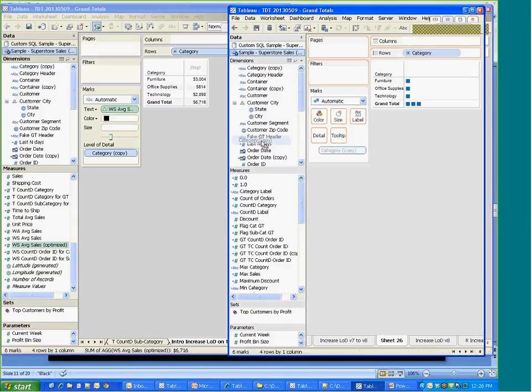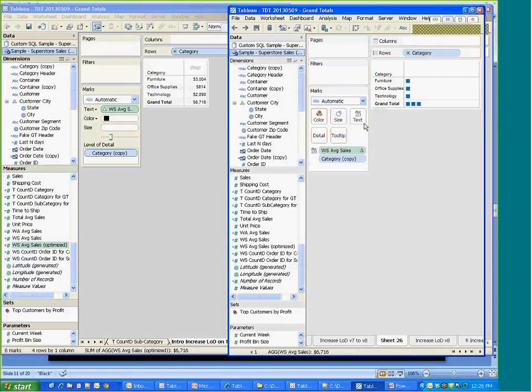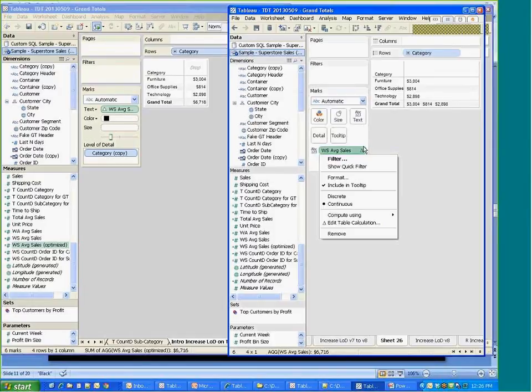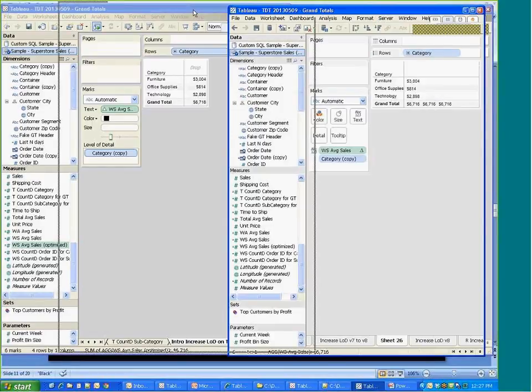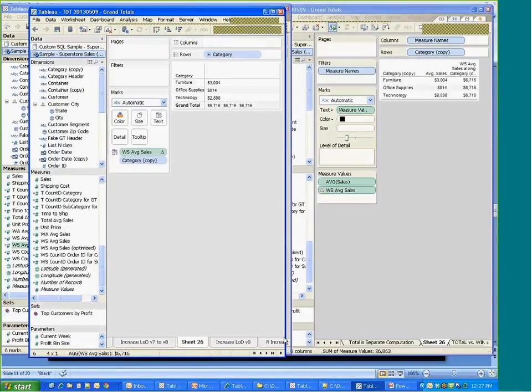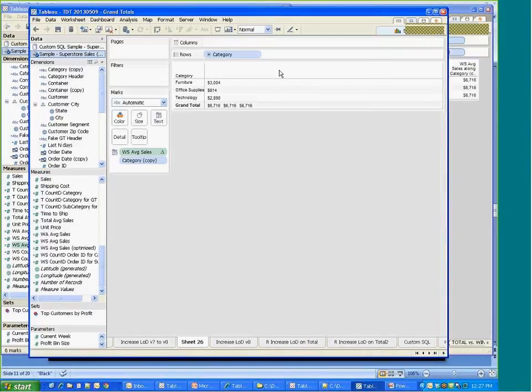Now, when we go to version 8, things start looking a little differently. So here's Tableau version 8, same workbook. If I open this, here's my optimized calc. I open it up, and it looks exactly the same as V7. I'll just drag out my window sum of average sales here. So these two look just the same.